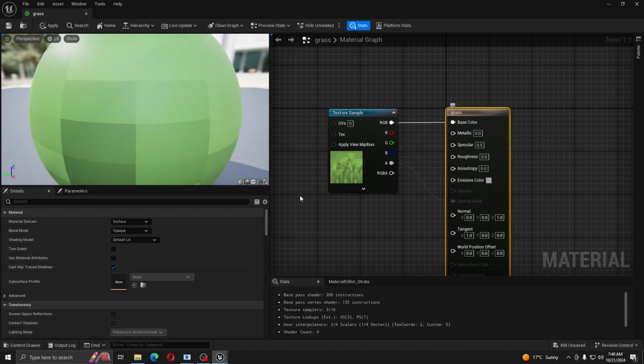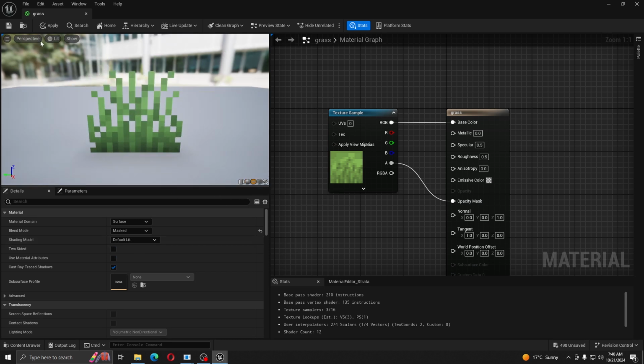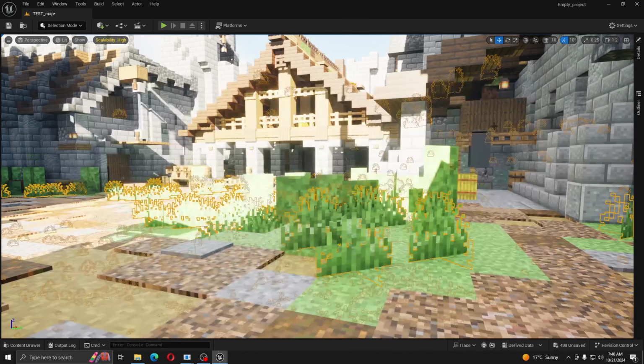Select this first node, change the blend mode to masked, and that should do the trick. I'll apply it just to see. I'll also make it, actually, I'll show you later.